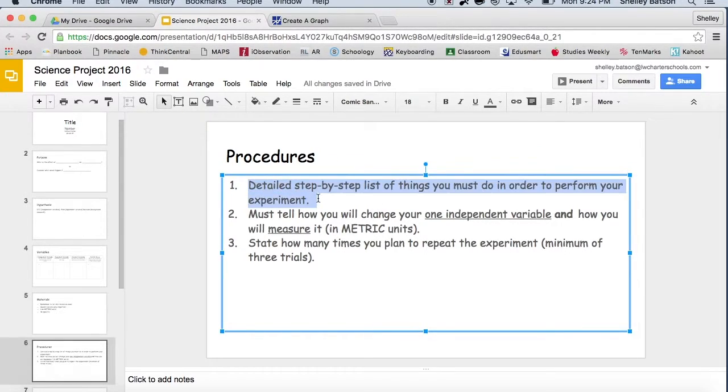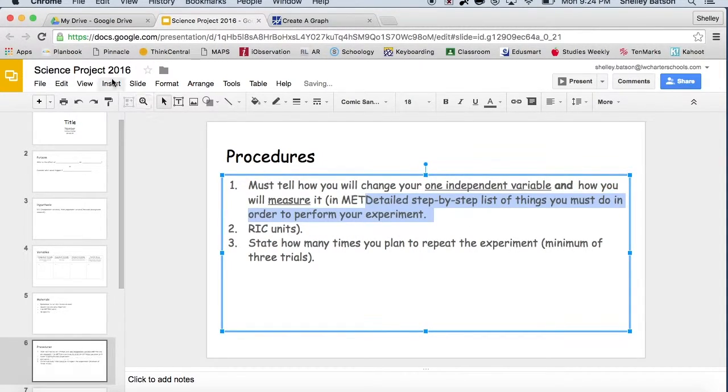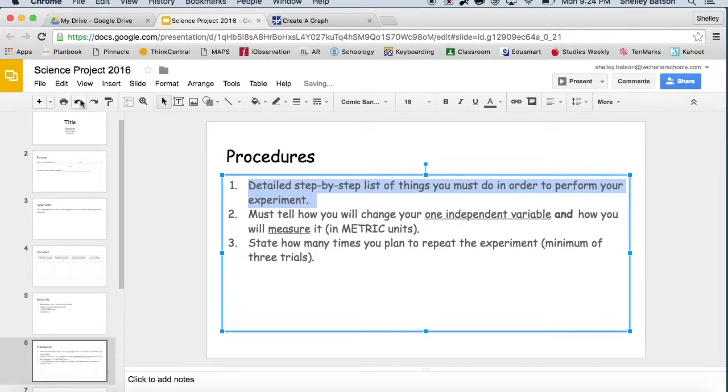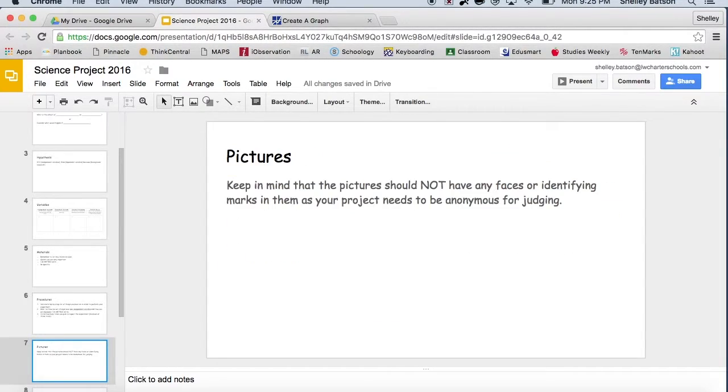So you would just replace number 1 with "gather your materials." Number 2, make a table, a data table. And if you ever do something that you didn't mean to do, you can always go back and hit undo. It saves you every time.